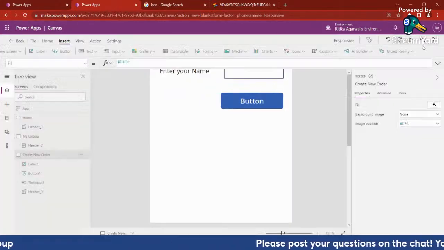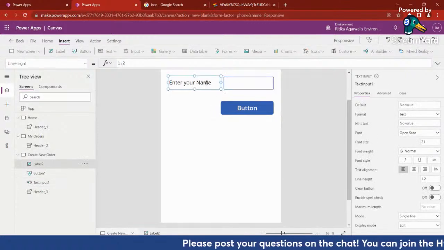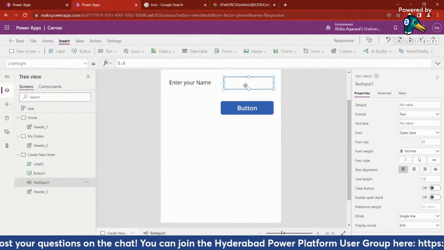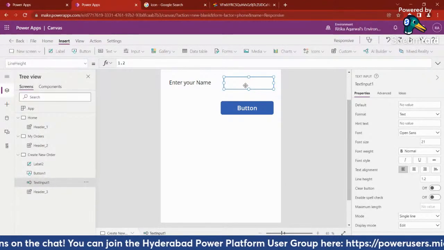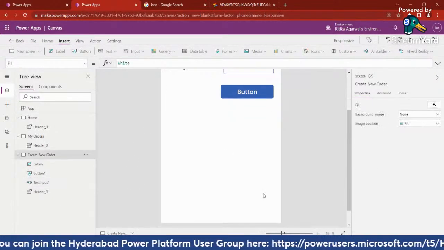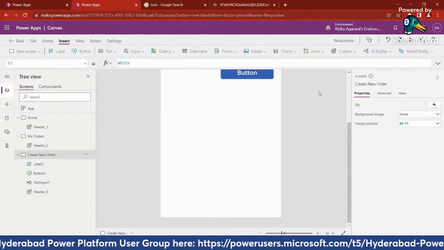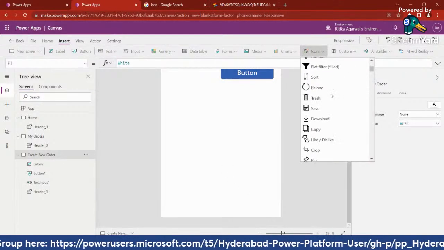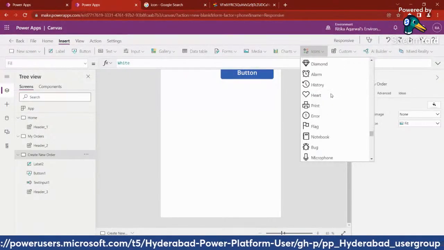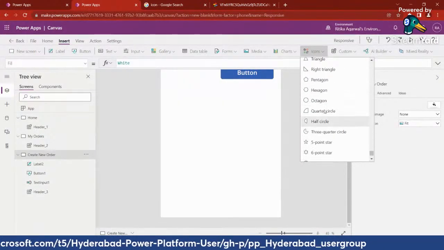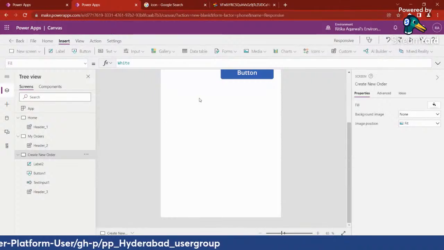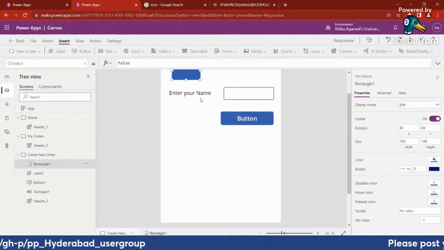So always make sure that you are placing the controls in a way where it makes your app more usable. Another one I have is for design perspective. Now, in the icons, if you see, there are shapes towards the end. You can use these shapes to build any design on your application.